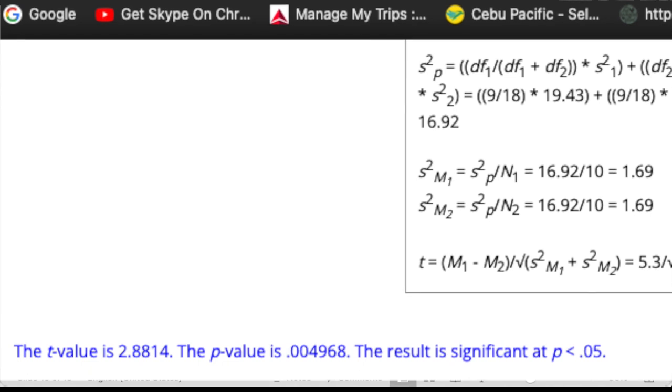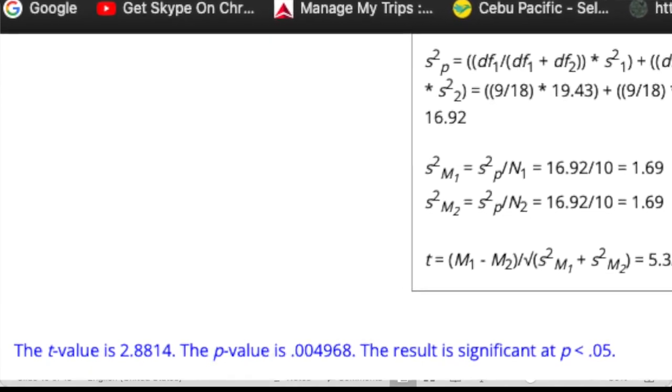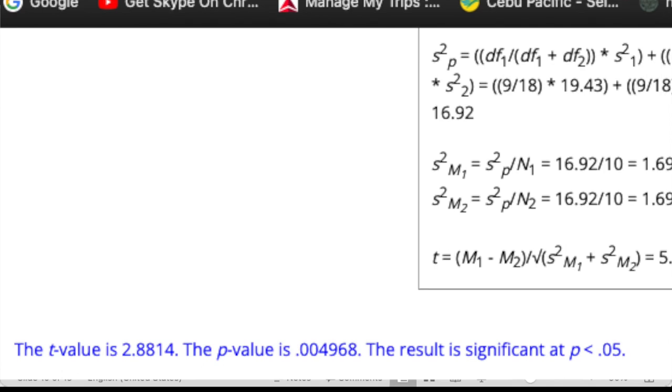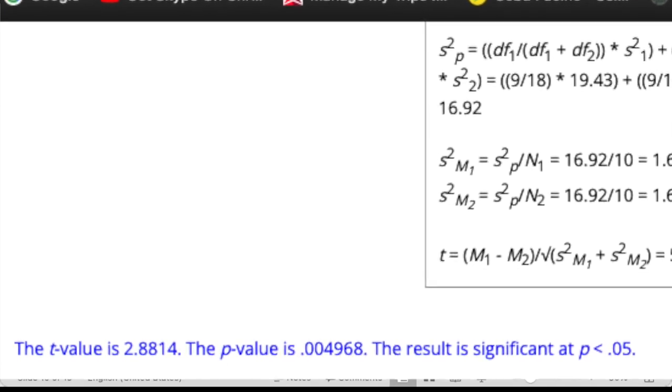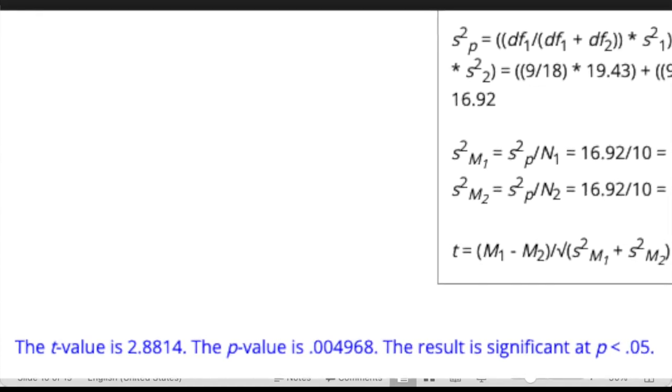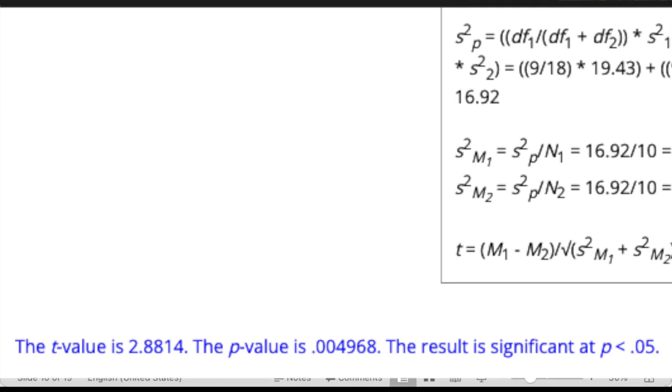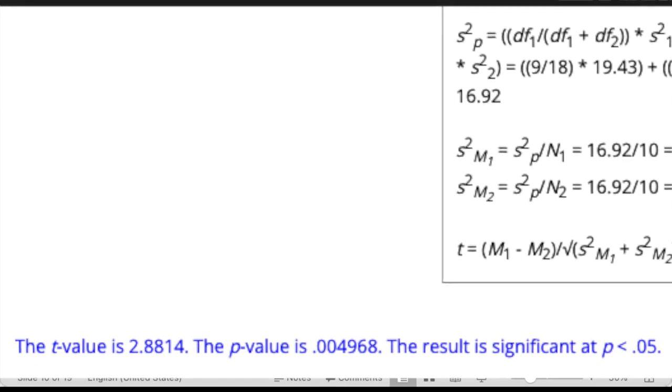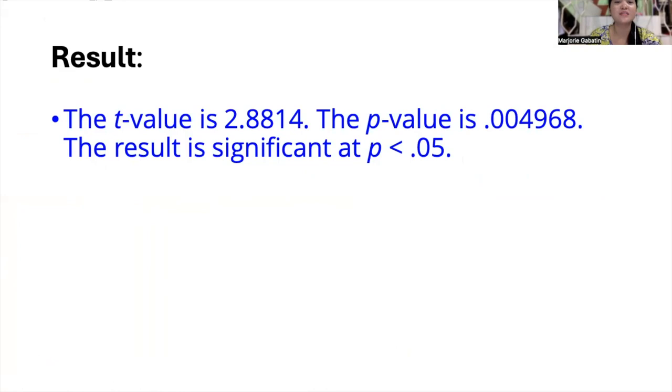The t-value is 2.888814. The p-value is 0.004968. So it says here that the result is significant at p less than 0.05. Okay, meaning the p-value is less than the level of significance.